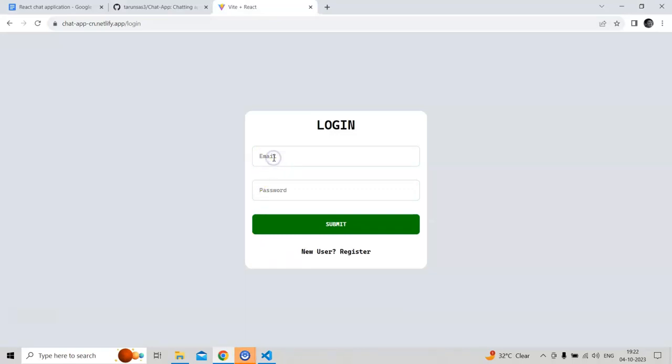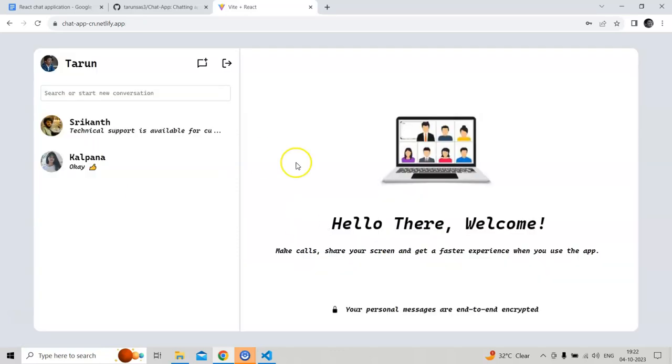So this is the thing. I've already created a bunch of users. Let me log in with my own ID. You can also press register and register a new user if you want.